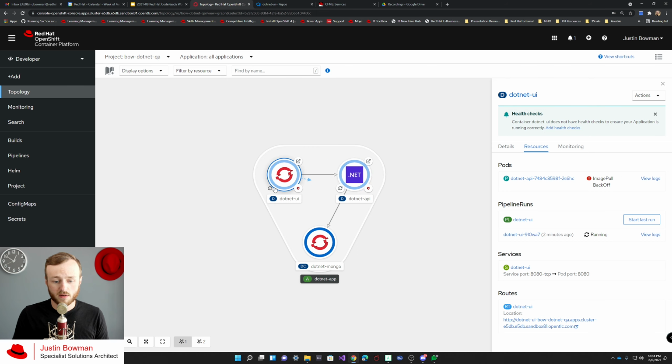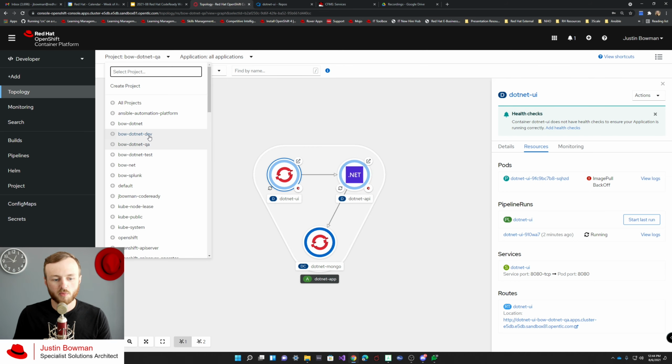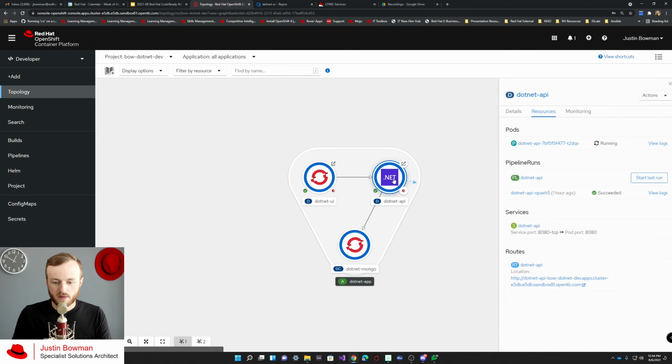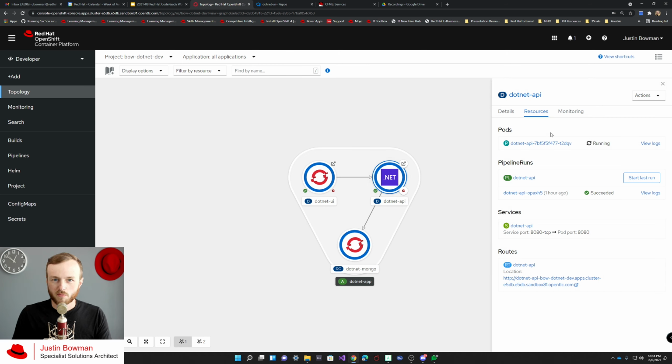And now I'm going to go ahead and jump over to my pre-baked one. Let's jump back to my dev environment. And so I've got my UI, my API, and my Mongo database. And I just wanted to quickly point out, like I mentioned earlier, we have access to things that traditionally, once we've deployed this app, we don't.